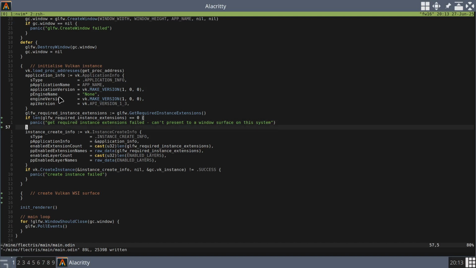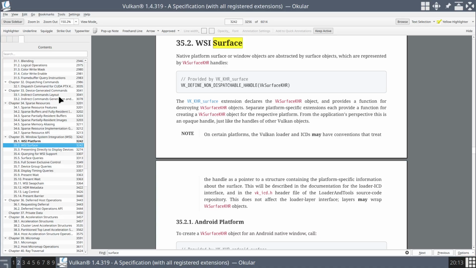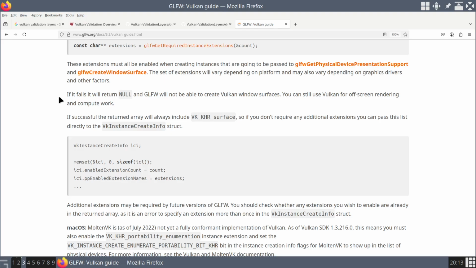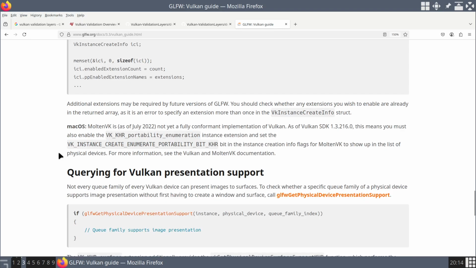Let's just check that that's working. Cool, so that's not blowing up. Then, what do we have? If successful, the returned array will always include surface, so you don't have to require any additional extensions. You can pass this list directly into the create call. Additional extensions may be required by future versions of GLFW. You should check whether any extensions you wish to enable are already in the list. It's an error to specify an extension more than once.